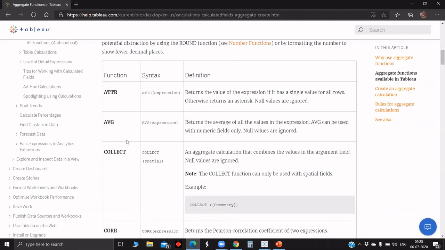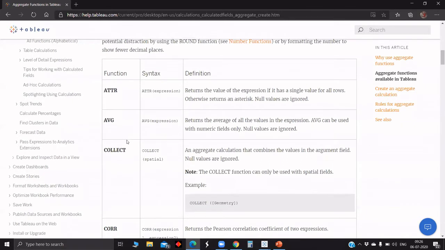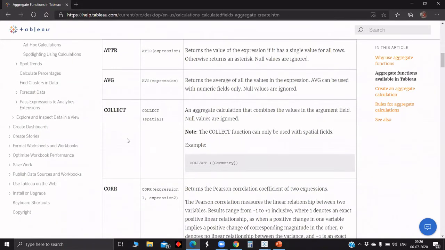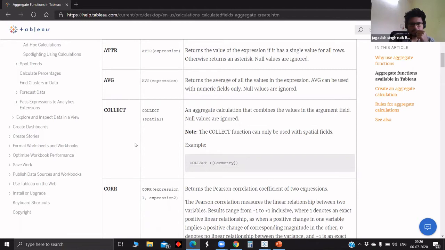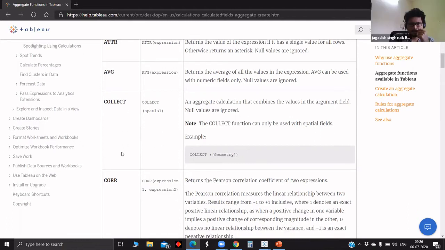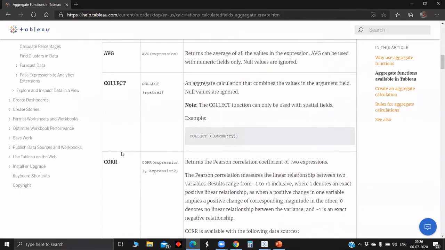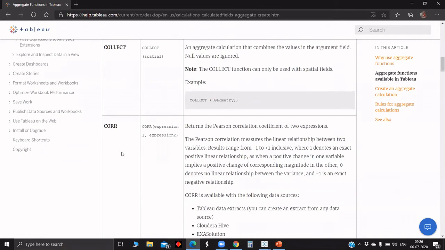Next we have average. Average is the average of all the given expressions. And collect. The collect function aggregates values in spatial terms, like latitude, longitude, or something related to spatial coordinates. In that case, we use collect. In most cases, I haven't used the collect function in a project. Next, we have the correlation function.